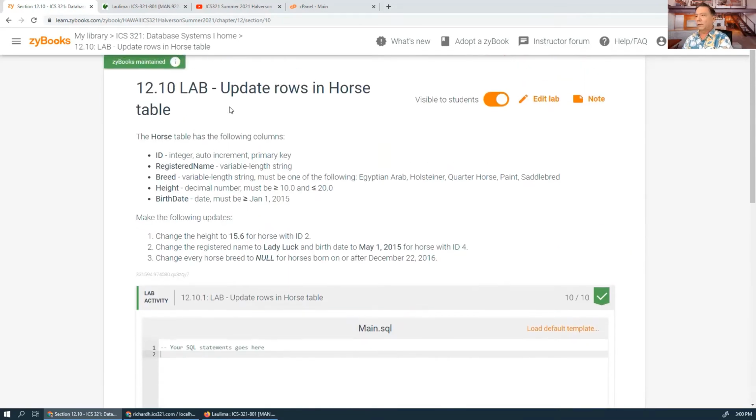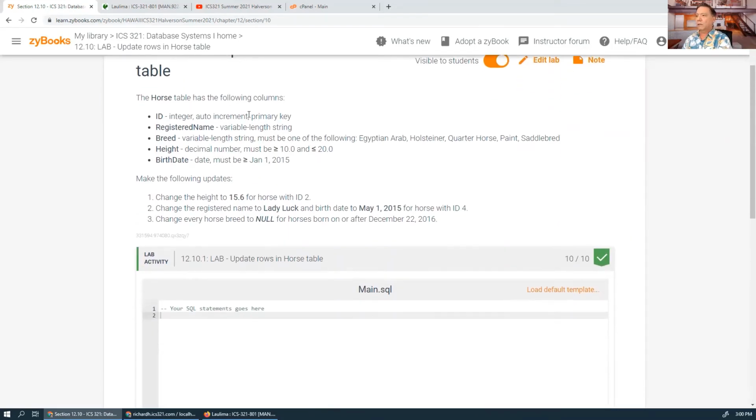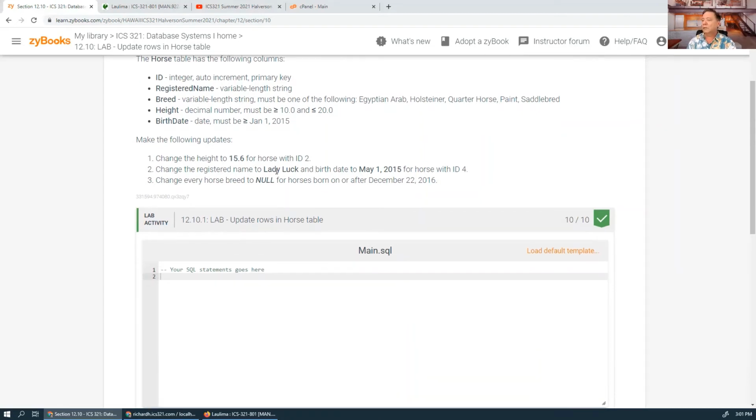Okay, well, anyway. So the horse table has the following columns. ID, registered name, and so on. Okay, and so we're going to make the following updates. Change the height to 15.6 for horse ID number 2. Change the registered name of Lady Luck to that. And set every horse breed to null for horses born after that date.